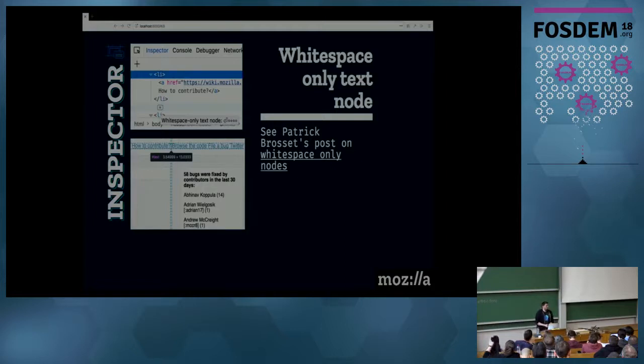So the first issue I have is on this page, I have a list of unordered links, and I do have some space between my lines. And I don't know why, because I didn't have any padding or margin. And so when you open the inspector, you can see that there is a little button with a dot inside, which means it's a white space only text node, which takes 3.54 pixels. So it might be interesting when you're designing something to know that there is some space between elements.